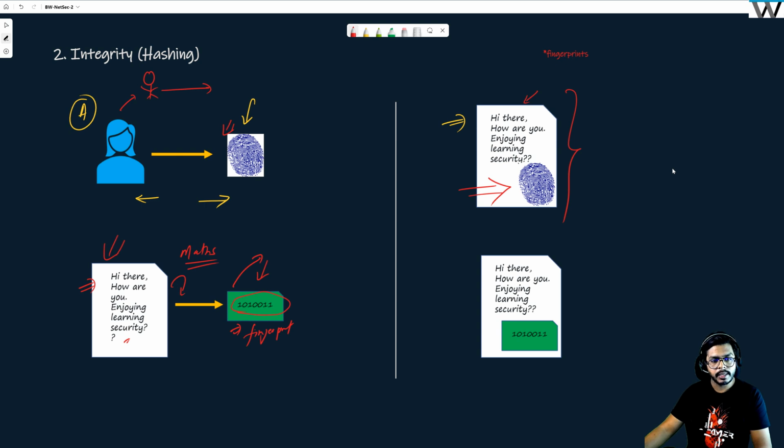The mathematics is that we can always have one-way functions. What is the meaning of a one-way function? If you provide it any input, it is going to provide you an output, but in only one direction. It is not the case that if you provide the output, it is going to give you the input. So with this number, it is impossible to calculate the complete text, but the other way around is always possible.